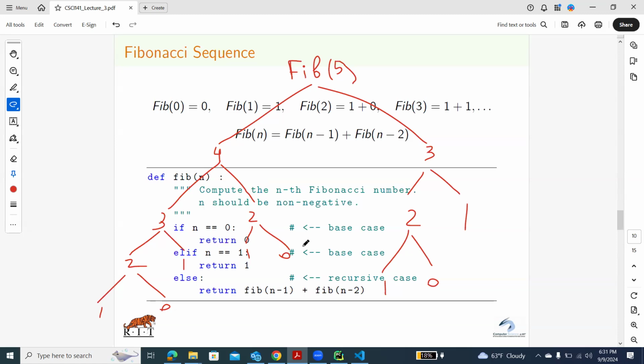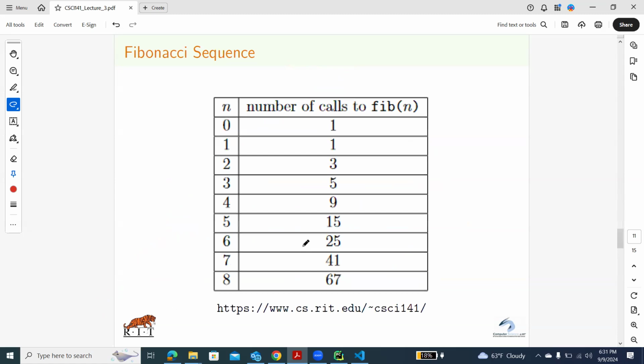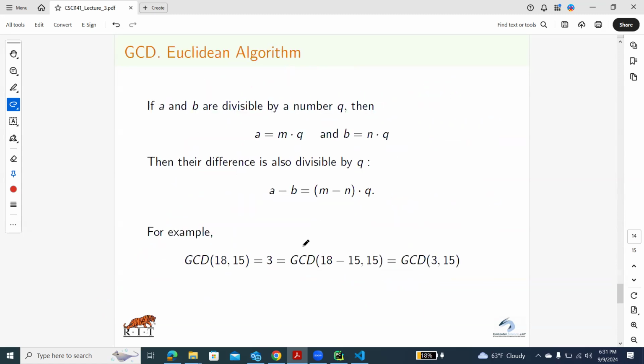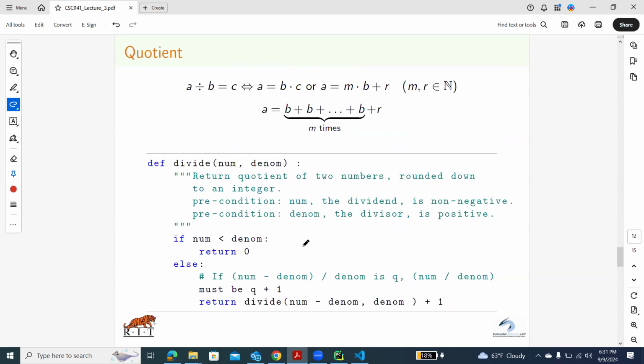Okay. How much time do we have? I have two more problems. One problem is division, and another problem is the greatest common divider. Let's talk about division. If we divide one number by another number, we can look at this as adding the denominator several times plus the remainder, which is smaller than the denominator.